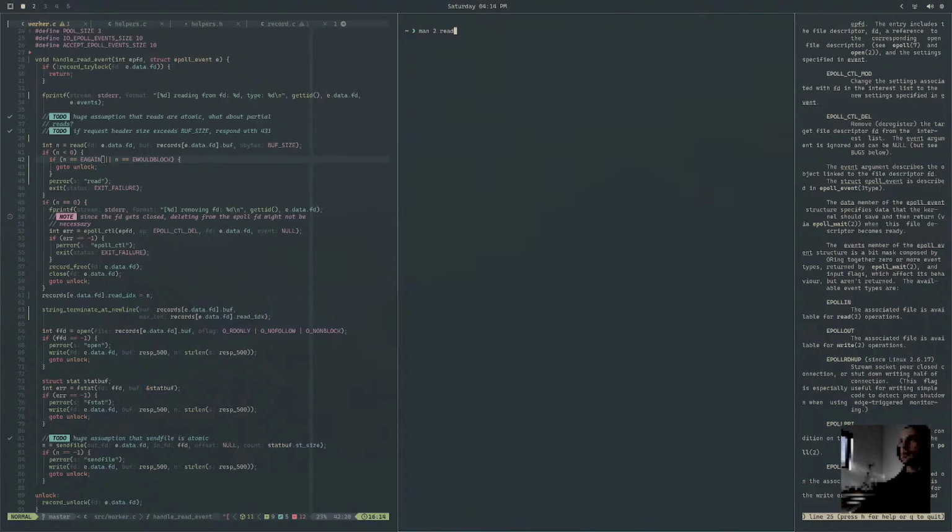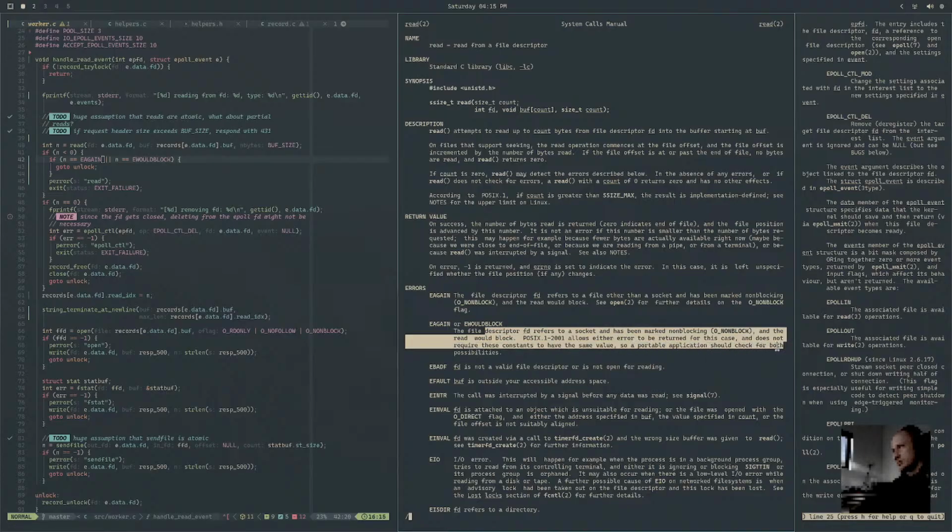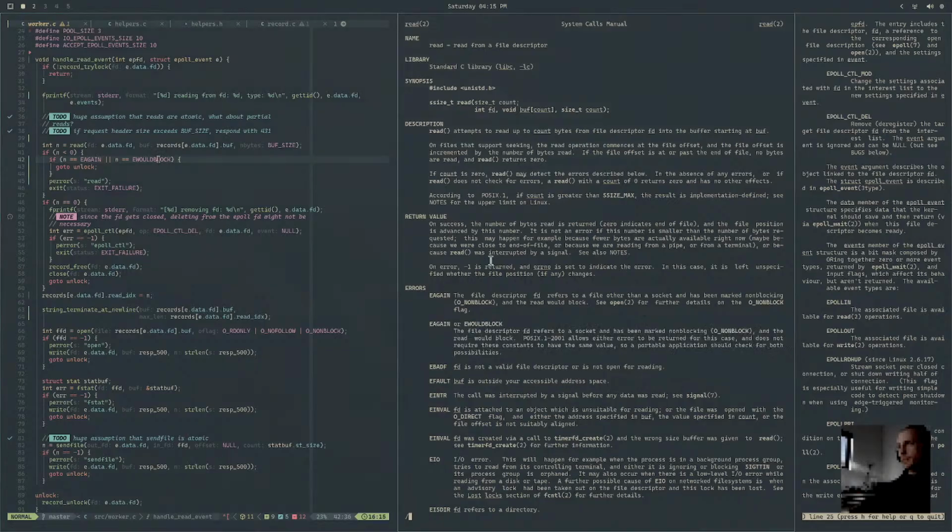And if we man read, EAGAIN would be the file descriptor refers to a file other than a socket and has been marked non-blocking, and the read would block. So EAGAIN or EWOULDBLOCK: the file descriptor refers to a socket and has been marked non-blocking, and the read would block. POSIX 2001 allows either error to be returned for this case and does not require these constants to have the same value. So portable programs should just check for both possibilities. So that's why we got both here.